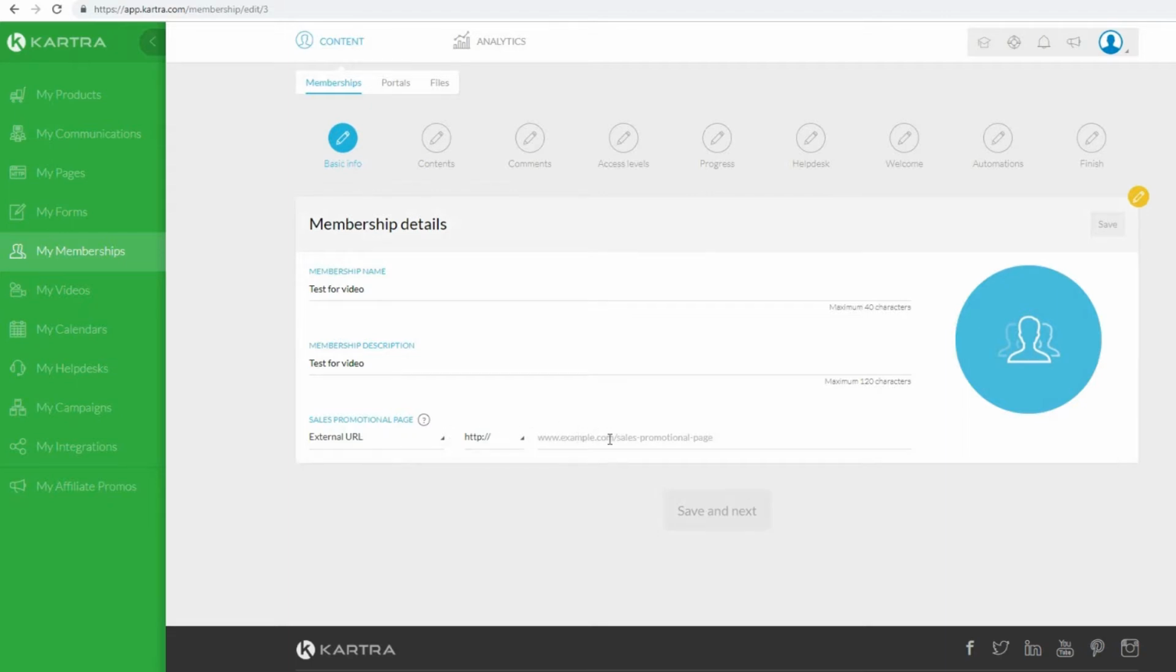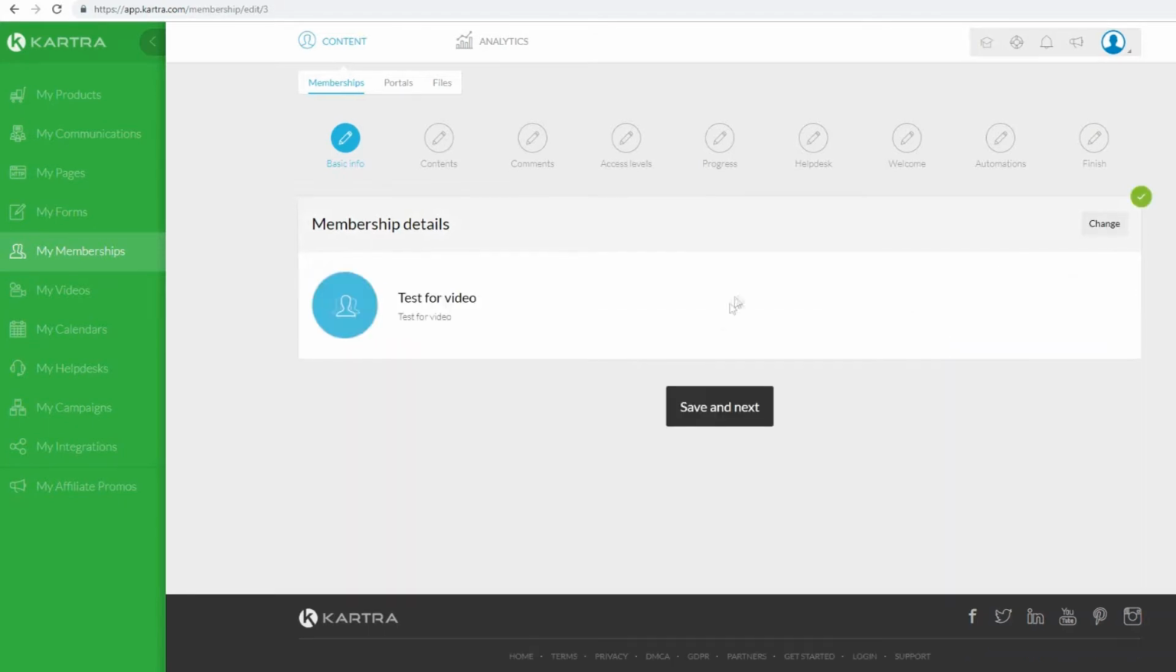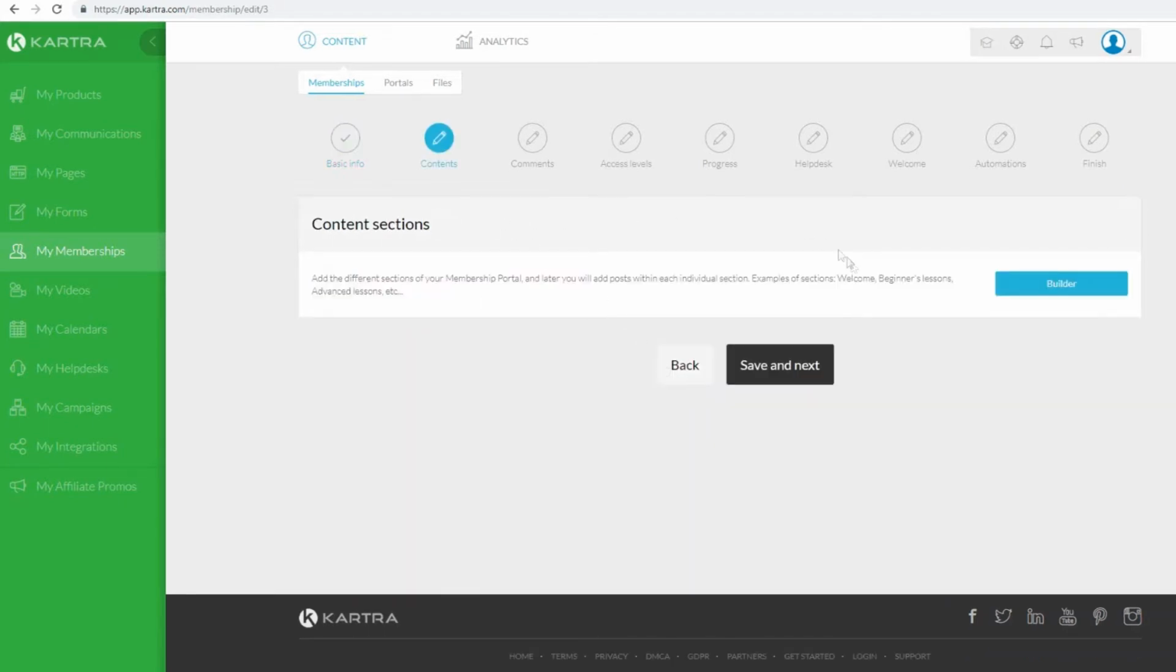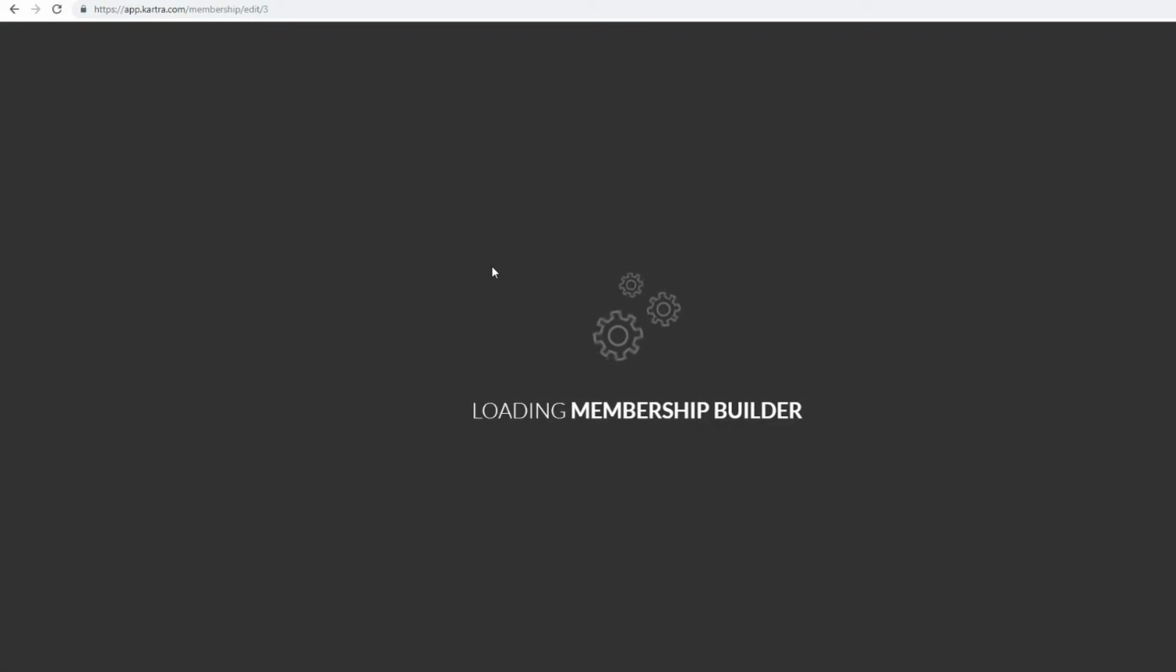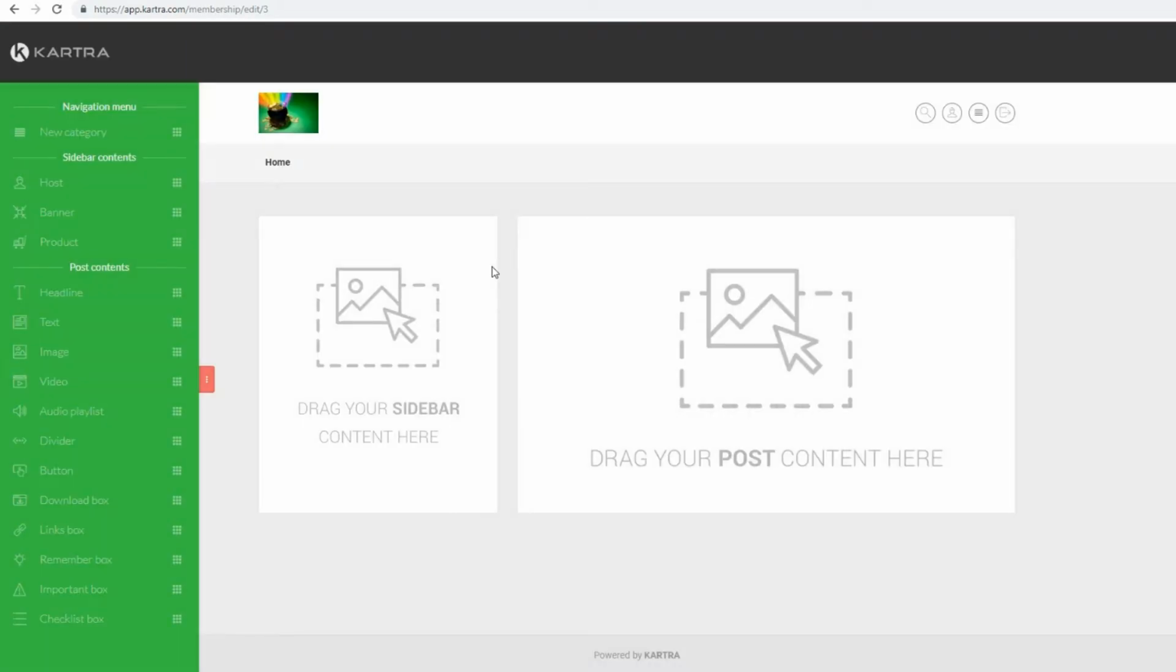So what you want to do right here is, because a lot of people are going to be going on your membership login page, right? So if you actually have some sort of sales promotion page on your login page, people who haven't actually purchased can go on your login page and click on the button where they'll be taken to your promotional page where they can actually buy the course, right? So you want to put in your sales page right here, then click on save and next, and this is where you'll build your membership portal. Let's go to builder, we can click on builder, and we can load the membership builder and manipulate our membership.